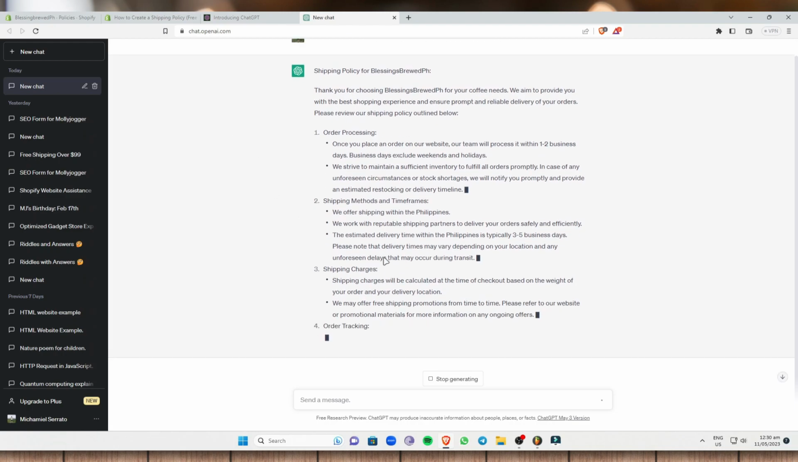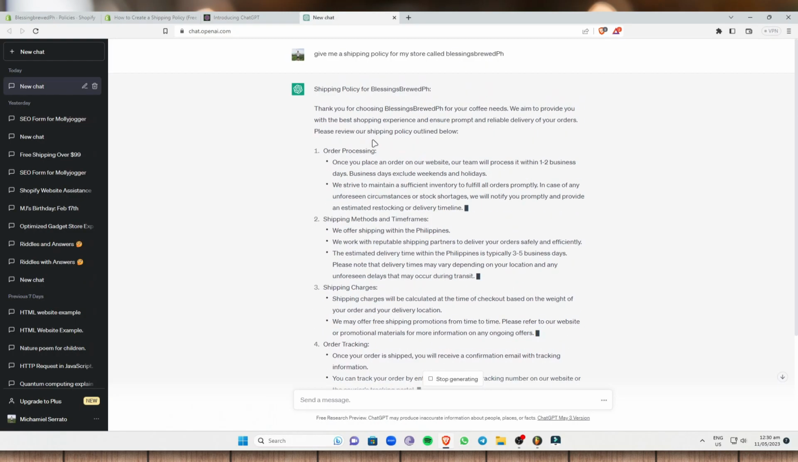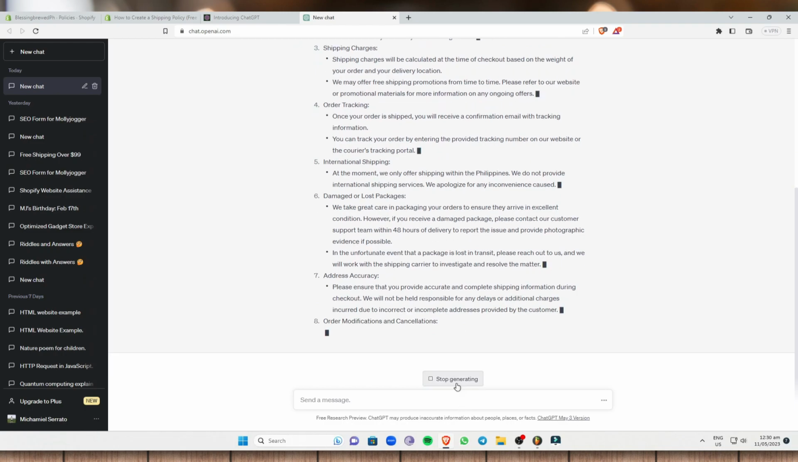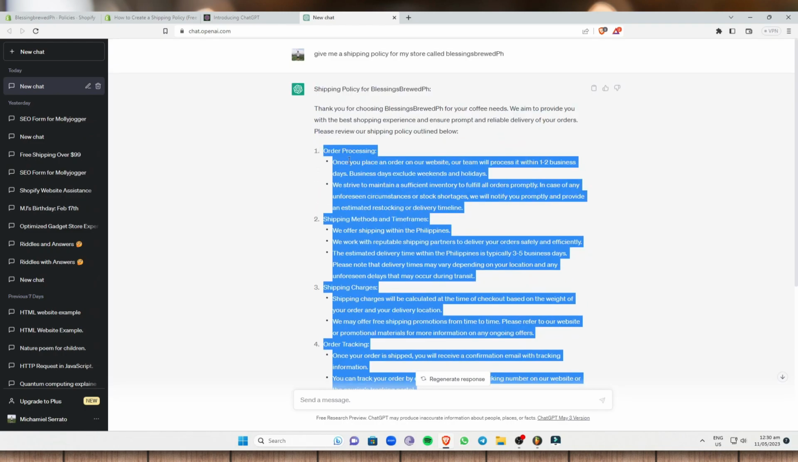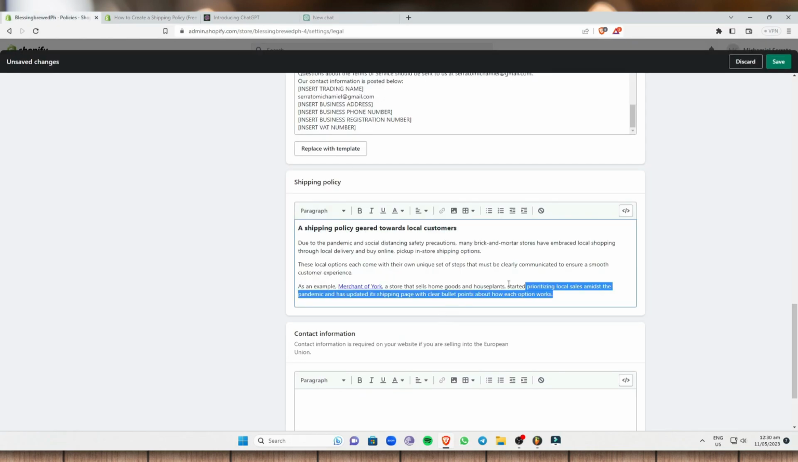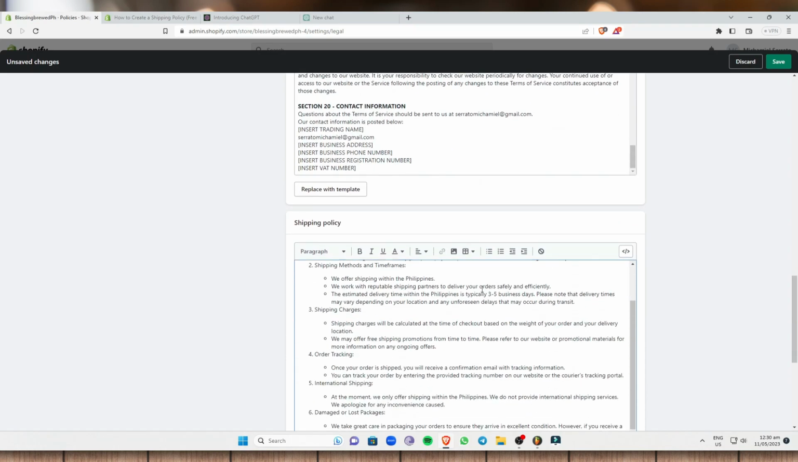If you don't want to copy the shipping policy from Shopify, you can actually have a shipping policy from ChatGPT. And as you can see, it is very much precise and very much detailed. So I'm just going to stop generating right here. Just make sure to copy this and paste it into your shipping policy.